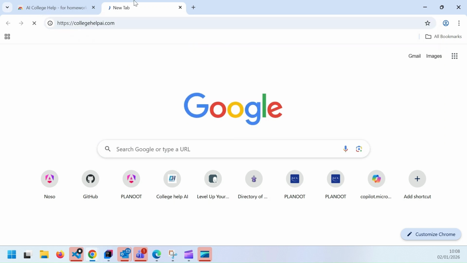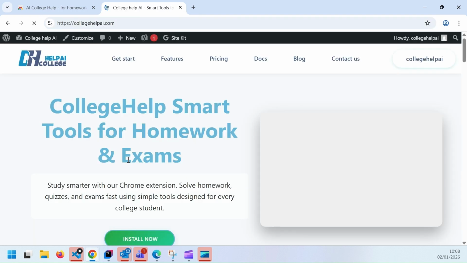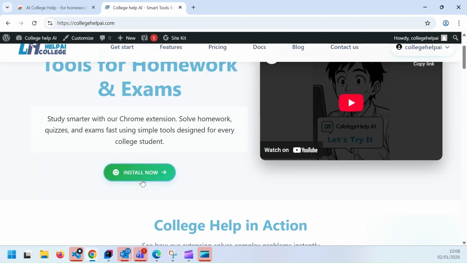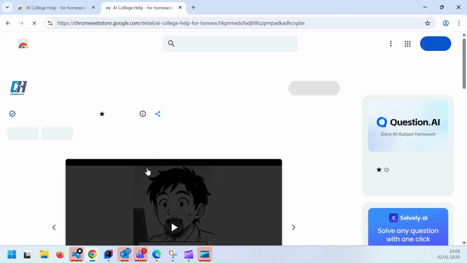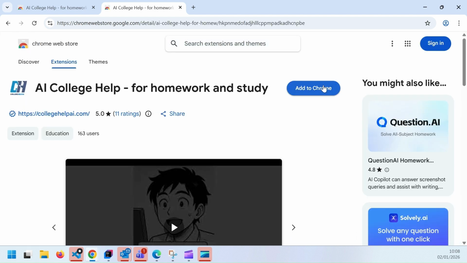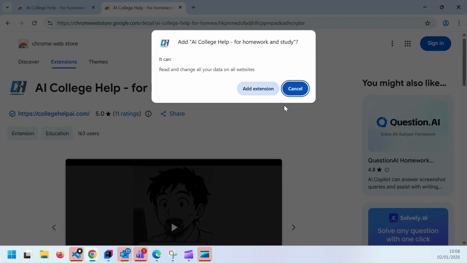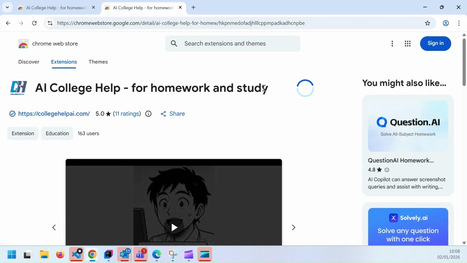Let's start by visiting the official website at collegehelpai.com. Click on the Install Now button to open the Chrome Web Store. Now click Add to Chrome to begin the installation. Confirm by clicking Add Extension in the pop-up.